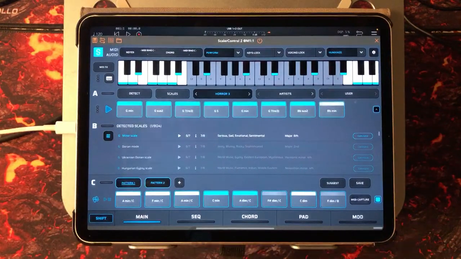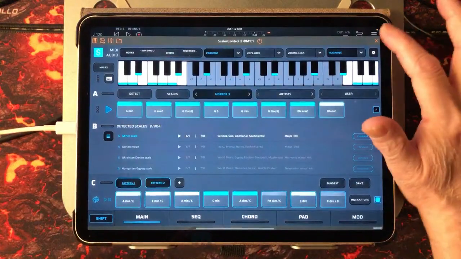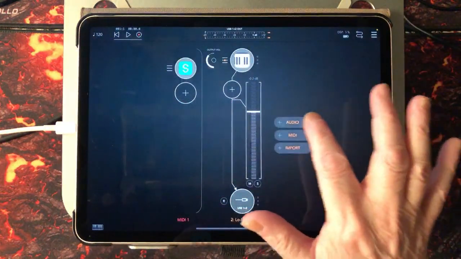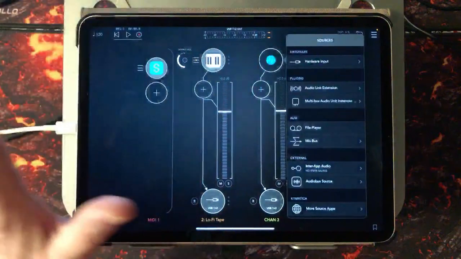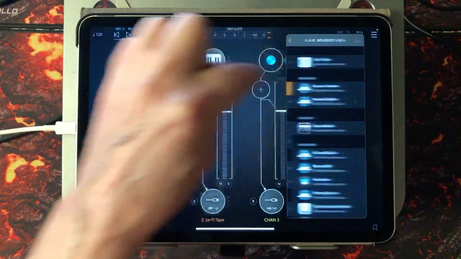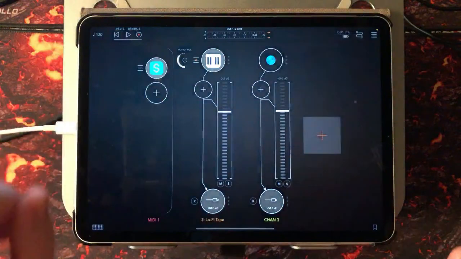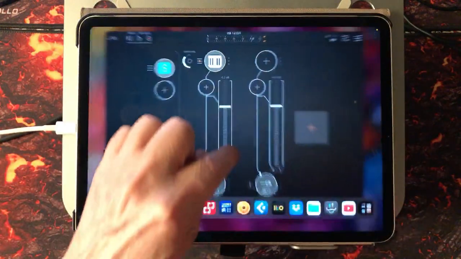So that's cool beans. But now we're going to do something way cooler. So we're going to go in here and add another interrupt audio. And we'll go to audio unit extension. And I am going to find... Oh, actually, what I need to do is I'm going to go out of AUM.